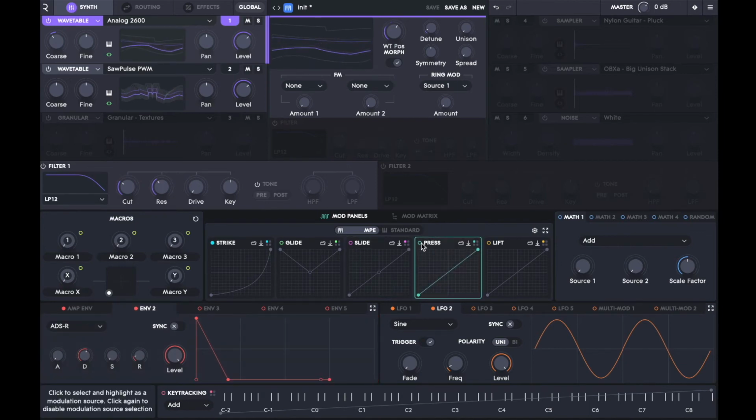So aftertouch first, or pressure as it's labelled here. Let's route this to filter cutoff. That means that we can apply a bit of pressure to the playing surface while holding down a chord to add a bit of filter modulation. And because we're in MPE mode, we can do that for each individual note in a chord.